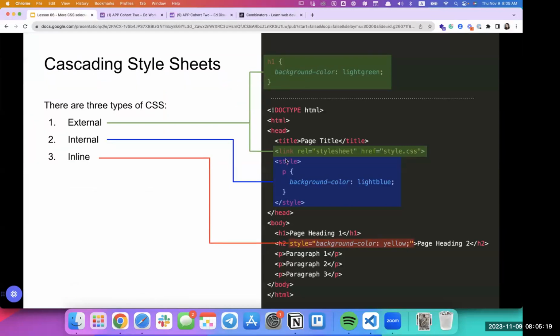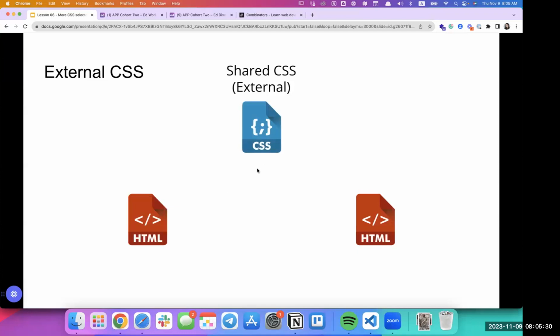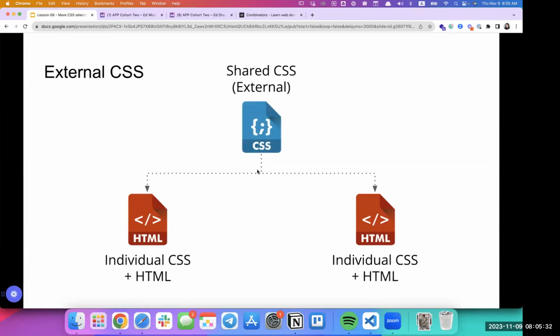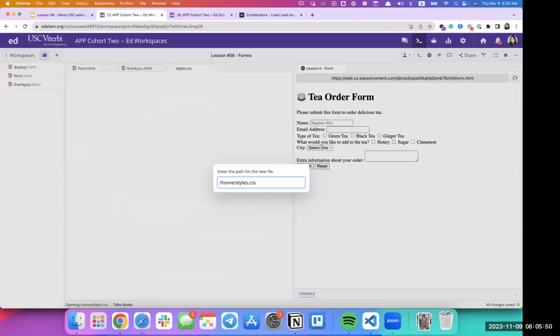We're going to link a separate CSS file into our HTML file, so we'll have a shared CSS file that multiple HTML files can use. Let's try that. Back in my lesson 6 forms, I'm going to create a new file called styles.css. Styles.css is a generic name we like to use for our CSS files. There we go, we've got styles.css here, and we're going to be writing our CSS in here.